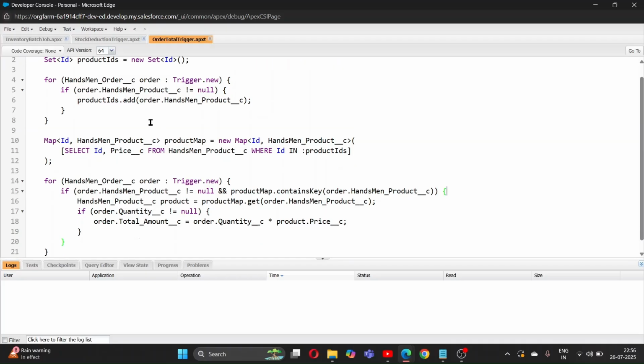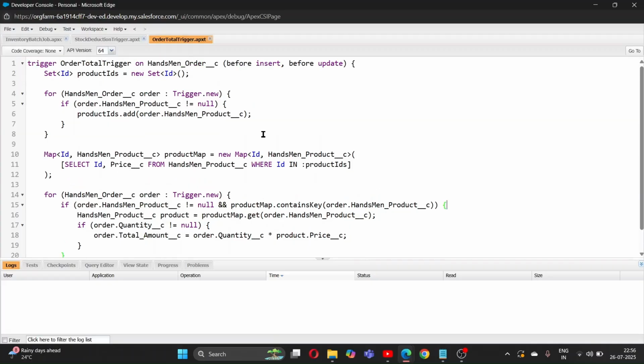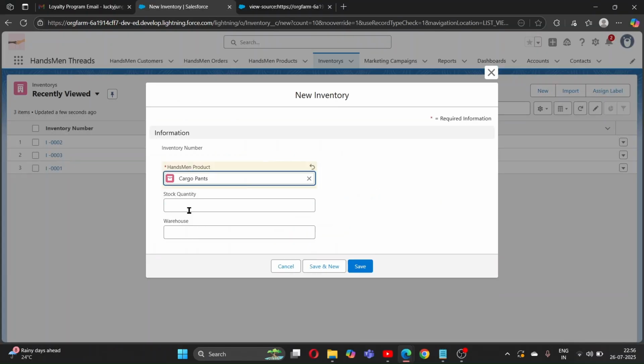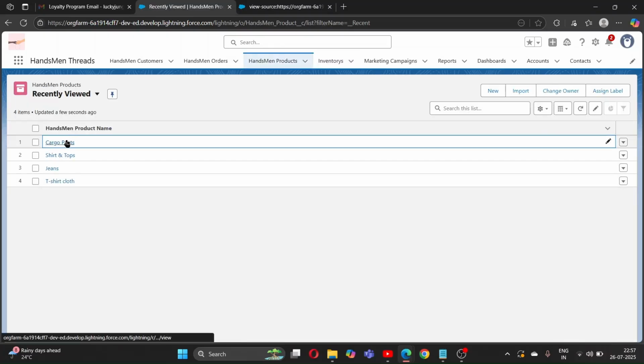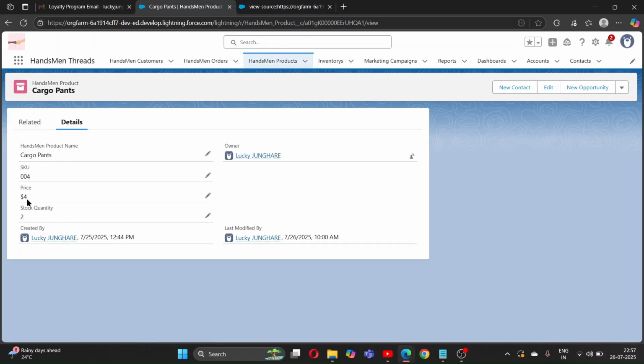Let's check how the total order flow should be working in our app. Selecting the product, like we're taking a cargo pant, and here we have selected the order 003 cargo pant. Stock should be 15, and stock should be available, and the warehouse we have mentioned is Gopal 0057. And let's check the HandsMen product, like cargo pant, whether the price and the stock are mentioned or not. Here the price should be 4, the stock quantity should be 2.